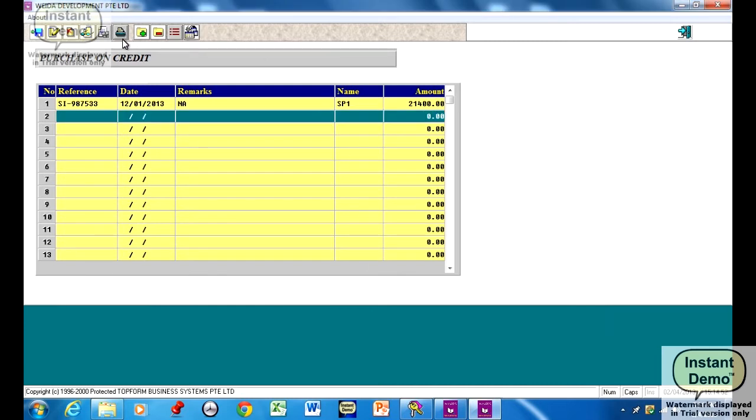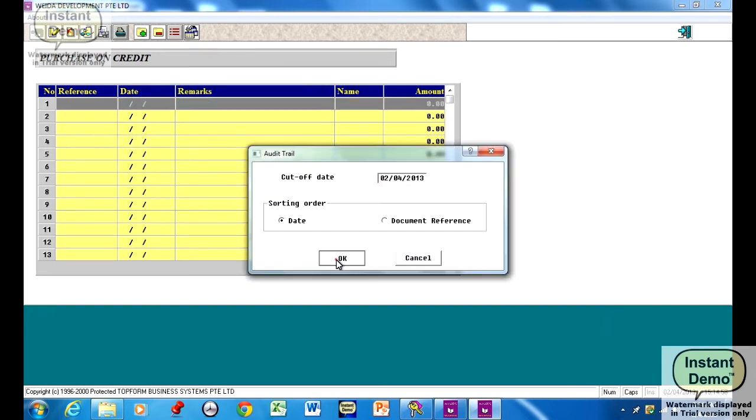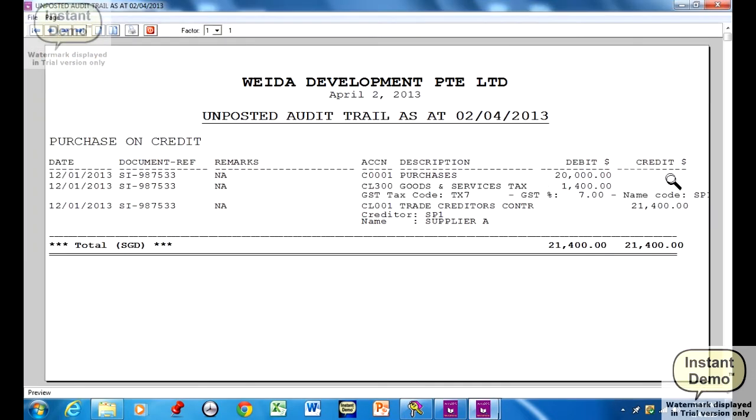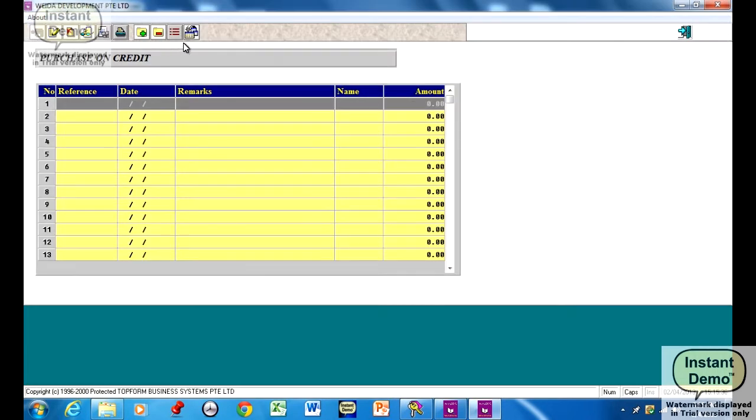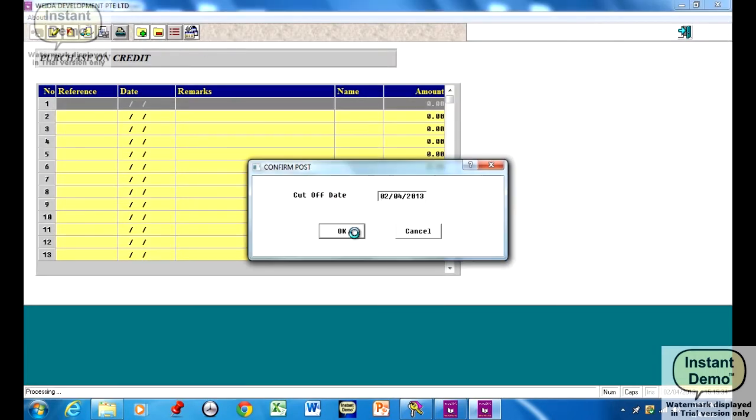GST amount will be accurately computed by the system, and the double entries for this purchase transaction will be affected automatically without human intervention. Purchases account is debited with $20,000. The input tax of $1,400 is debited to GST account, and trade creditors is then credited with $21,400. Isn't this fantastic? Little knowledge is needed. Tradpac takes care of your daily accounts automatically. Just confirm post and we are done.